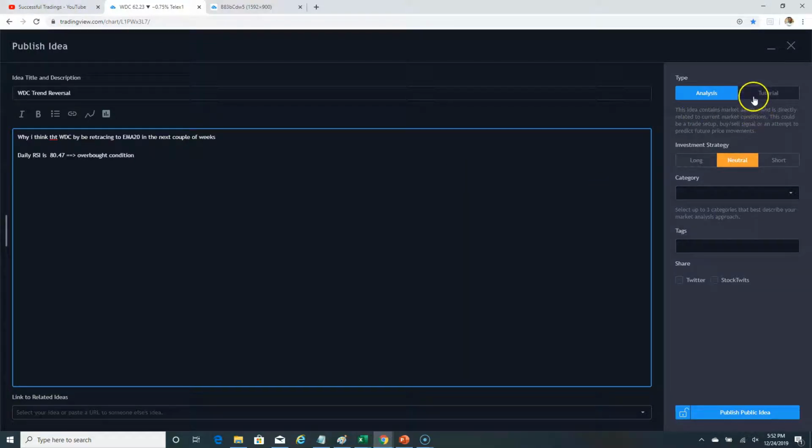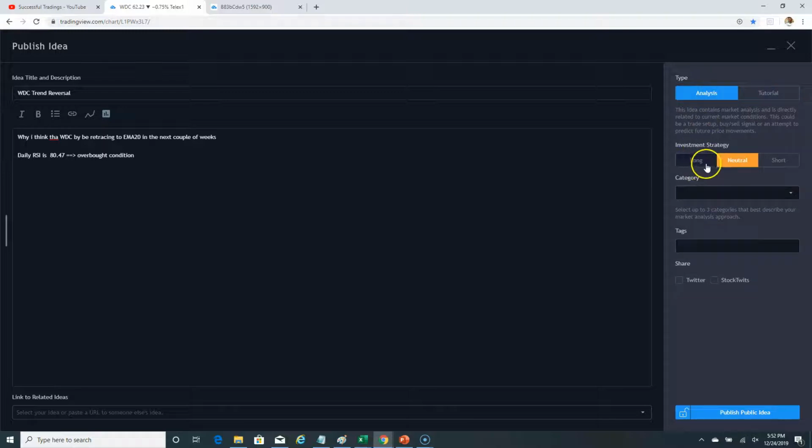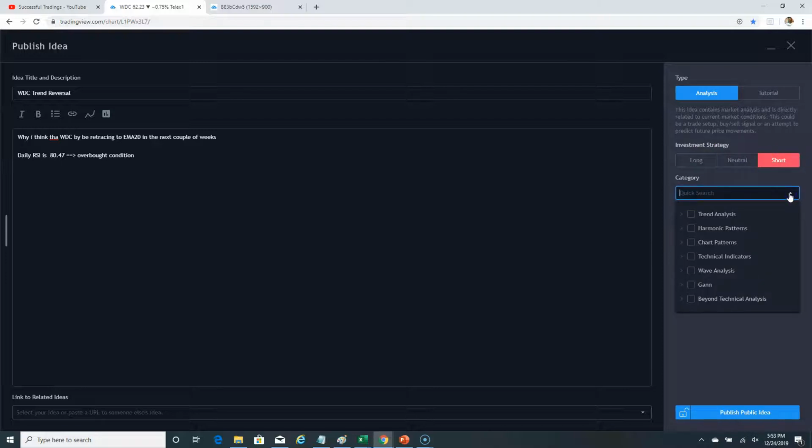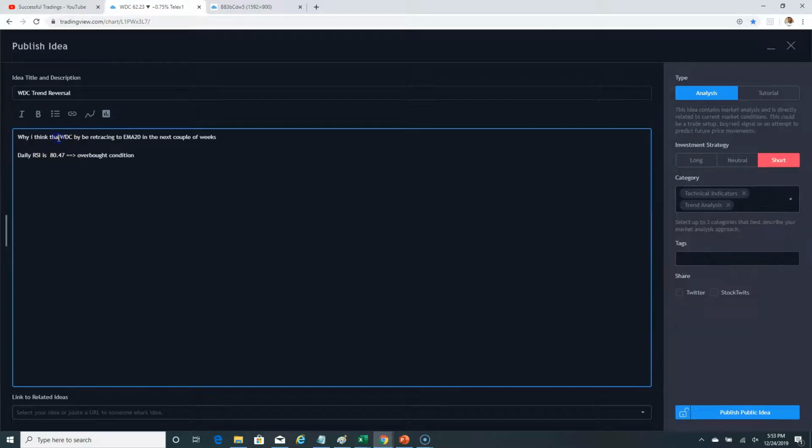So am I going to say that this is analysis? Yeah, I'm going to say that. You can toggle between a tutorial and analysis. Then you have to say here whether your investment strategy is short-term or long-term. In my case, I'm going to say short-term. And the category I want that to be in, I'm doing a trend analysis or a technical indicator. Actually, I can select both, because my technical indicator here is the relative strength index.